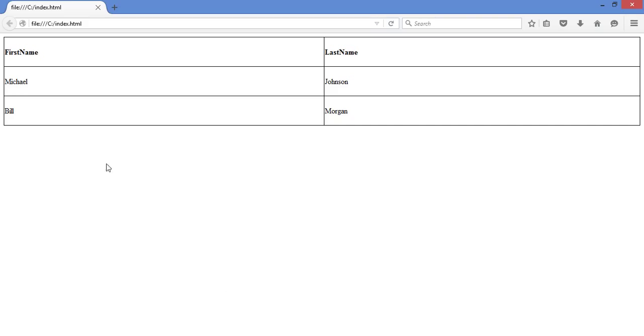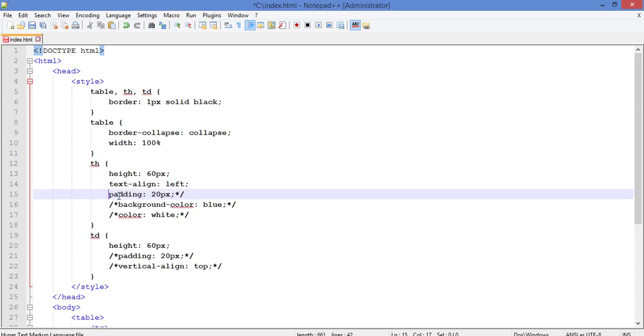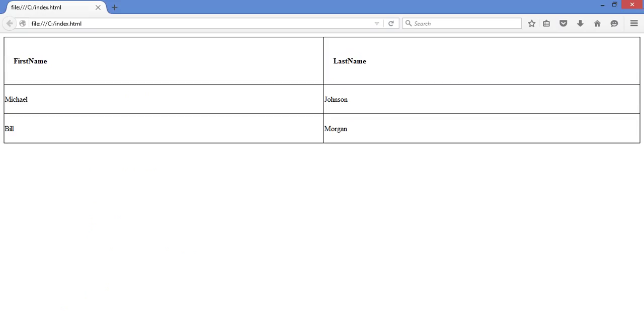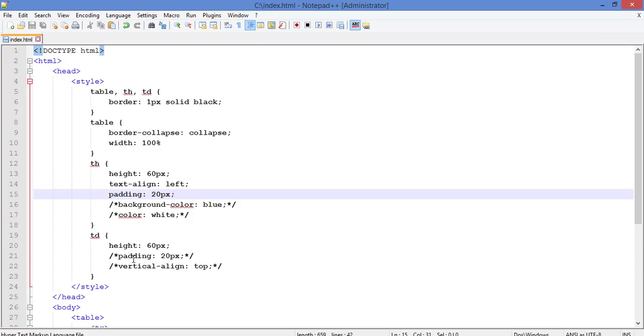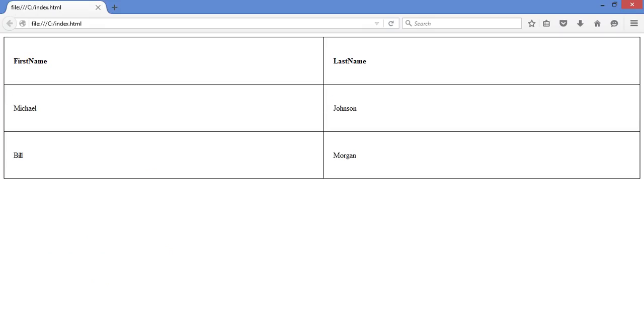And as you see, the space between the border and the text is not so proper, so it wouldn't be so readable. So in order to make it readable, you could introduce some space by using padding. So now we are actually introducing padding for th. So as you see, now the text is more readable and it's not leaning towards the border. And similarly, we could also introduce a padding for td elements as well. So now the content within the td cells are also readable.